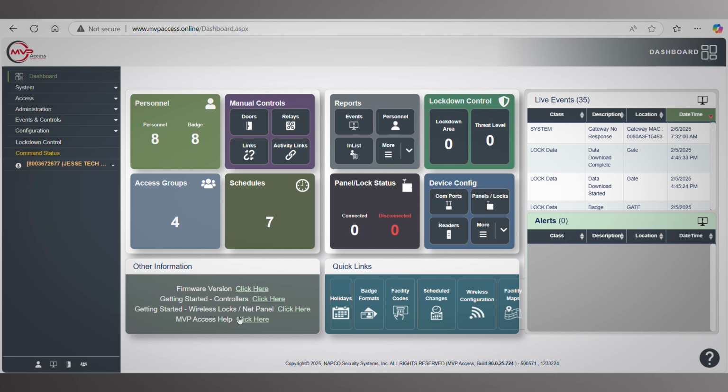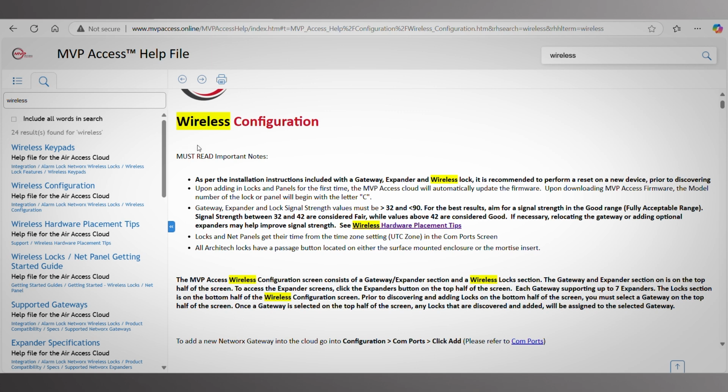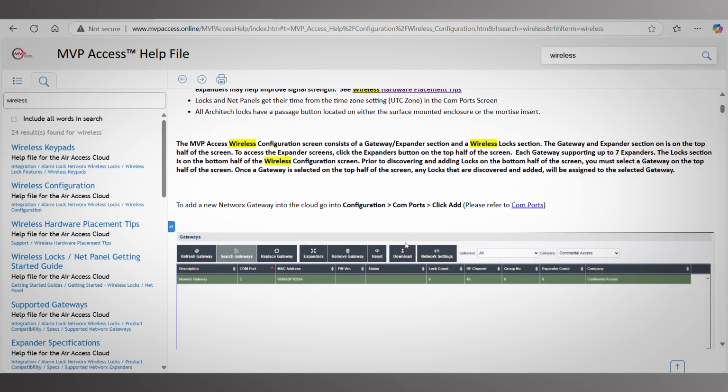Before we start, we're going to go back to the help file, and then in Wireless, under Wireless Configuration, please take some time to read over this section, because as we discussed before, this is a real-time access system, so the signal strengths are very important. As compared to DO Windows, where we used to say anything that's 30 is okay, really when we get to MVP, we want it to be 42. Anything between 42 and 30 is going to be considered fair, but we want everything to be in the good range, which is above 42.